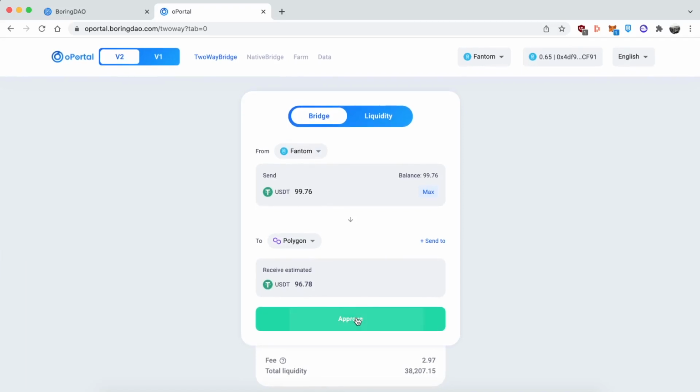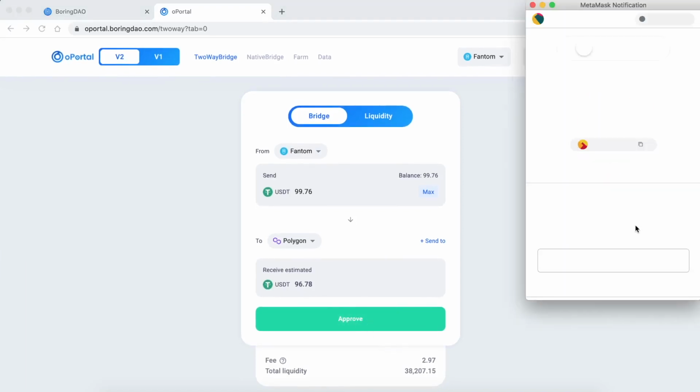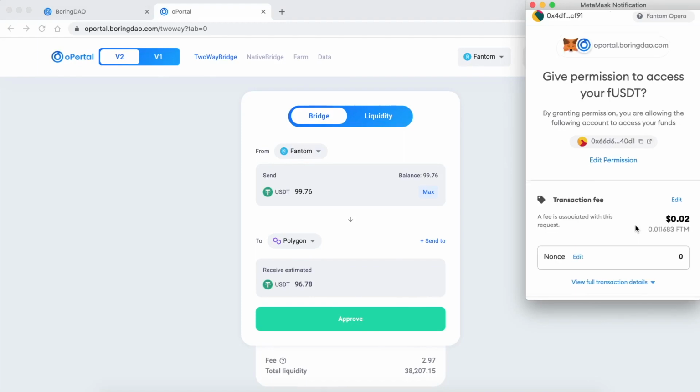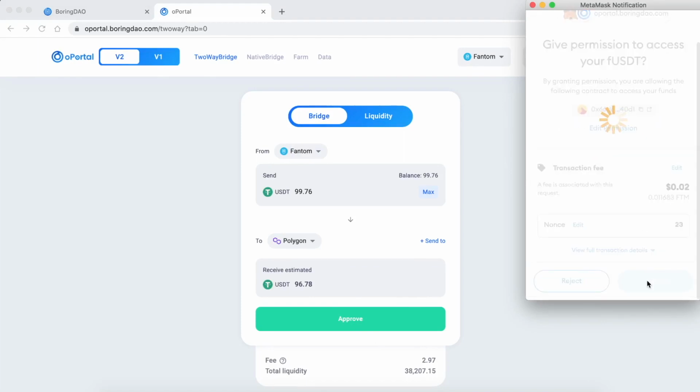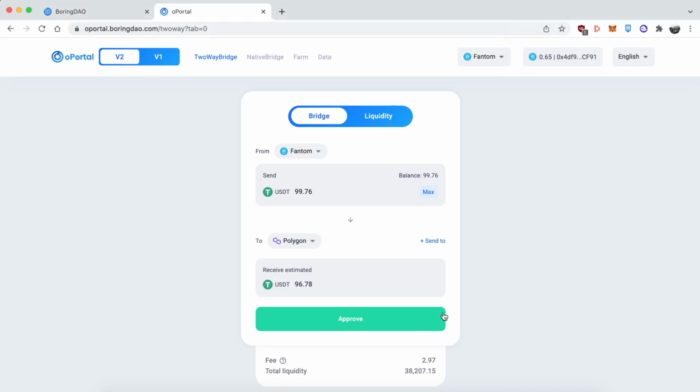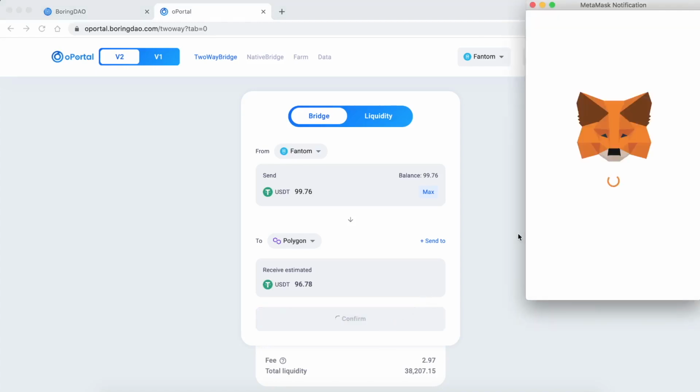Now just click on approve. Oh yeah, you'll see also at the bottom total liquidity. So that's the maximum amount you can send between the two blockchains. It's going to send you through all the typical MetaMask stuff, and the approve button will change to confirm when it's ready. Click on confirm, and then all the bridging stuff will happen behind the scenes.